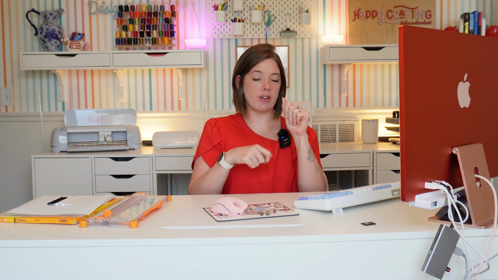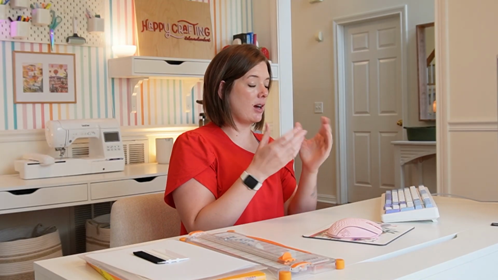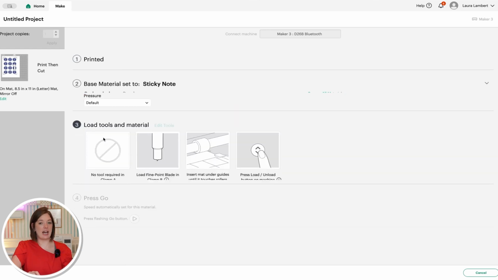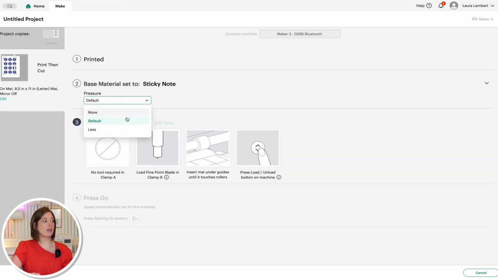If you wanna make a sticker sheet though, like you want it to be a sticker sheet, you want to be able to hold the whole sheet and peel each sticker off individually. You don't want like 9 individual stickers that you could hold in your hand. You want it to be the sheet. I like to use sticky note setting. I think it does a great job. I do it on default pressure, especially because we're gonna add a laminating sheet on top.